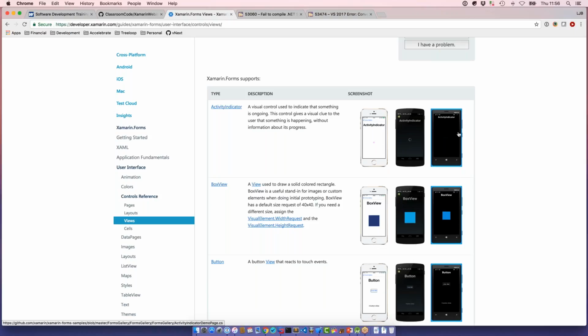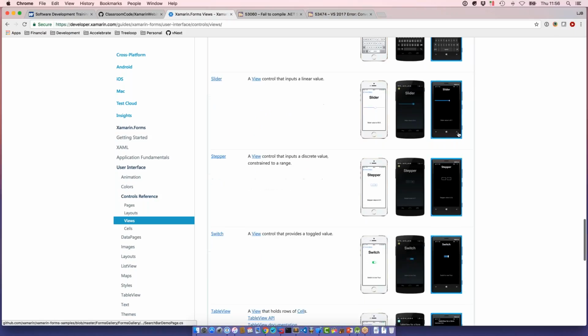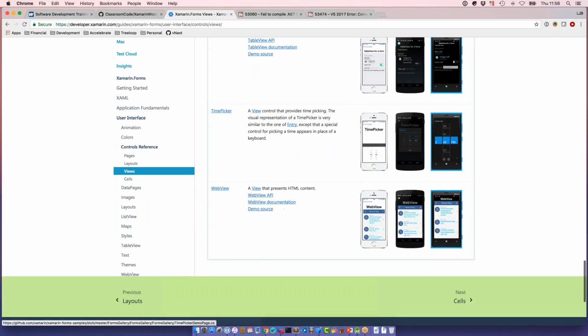But you don't get everything. So these are all the Xamarin views that are available. And so if you're doing a list view or something, it works great. But if you need something more involved, there may come a time where you say, well, no, I really need to build the UI separately.